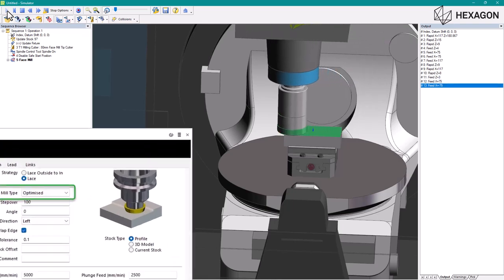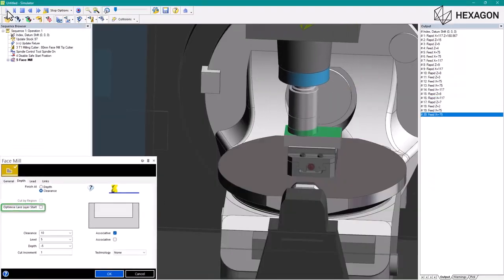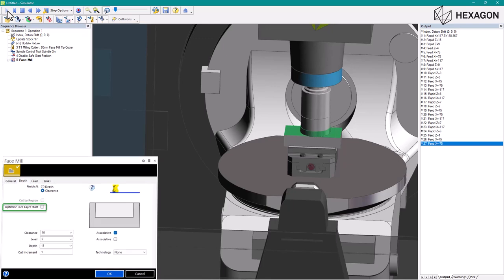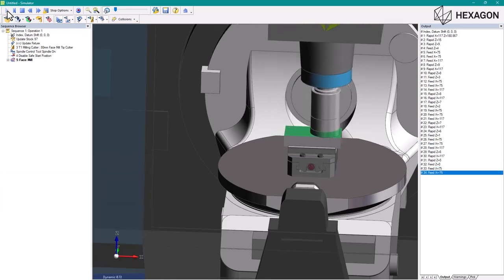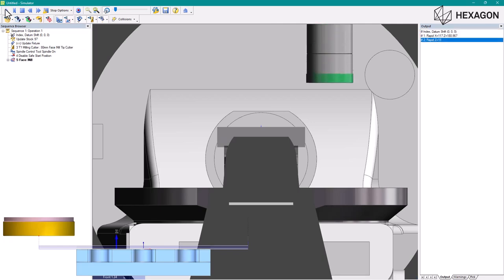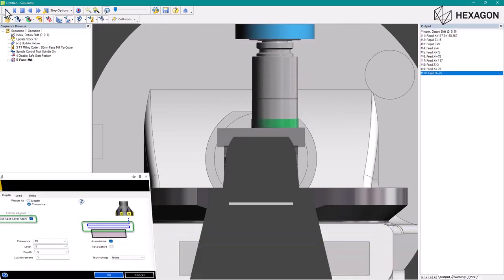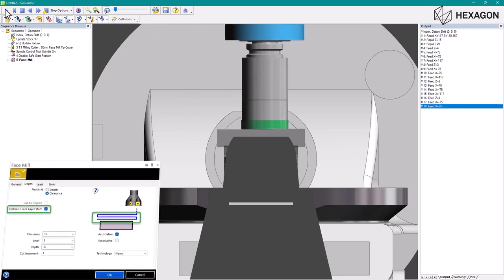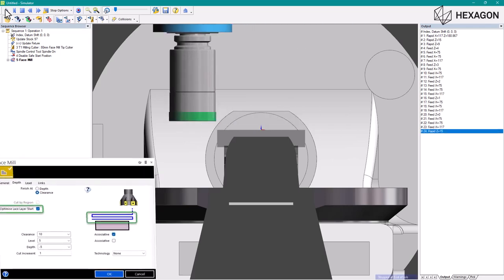There is a new modifier called Optimize Lace Layer Start. When selected, it will optimize the start of lace patterns, making them shorter interlayer links, resulting in fewer rapid retracts and a shorter cycle time. This is particularly useful when the face mill is a single cut, and climb versus conventional is not a factor.